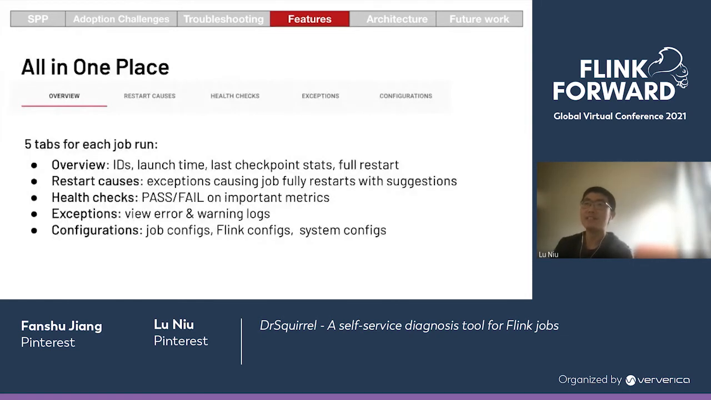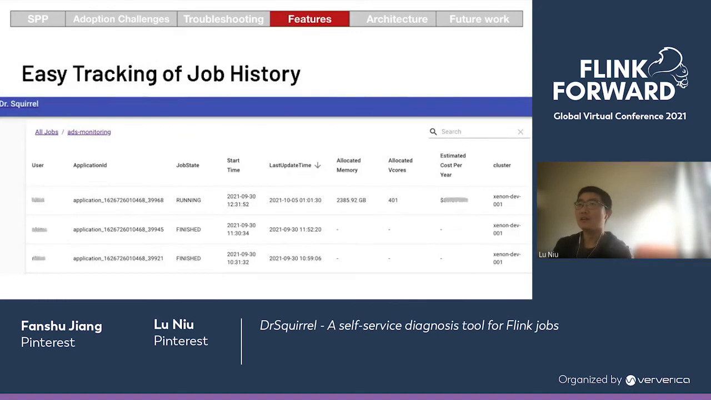Next slide, please. When you open the tool, you start by searching your job name. Then you will see a list of the current and all historical runs in a single page. It provides details like job state, start and end time, cost estimate, and running cluster.